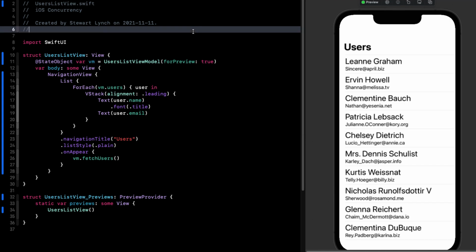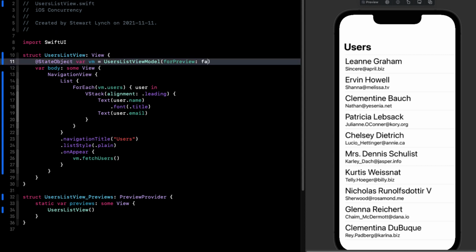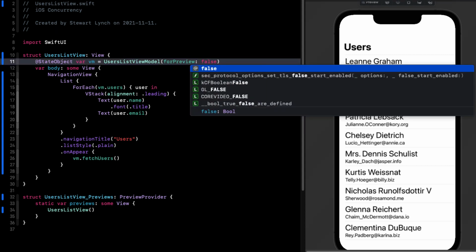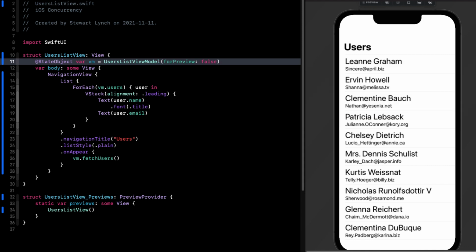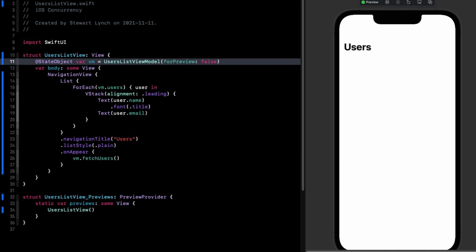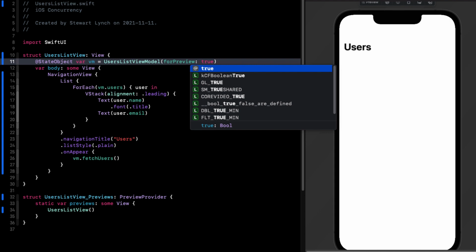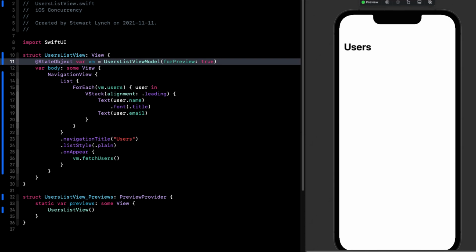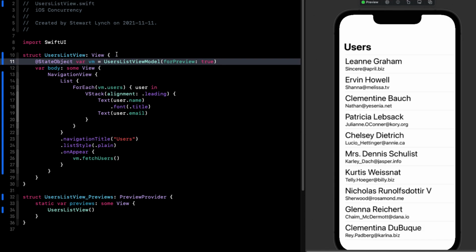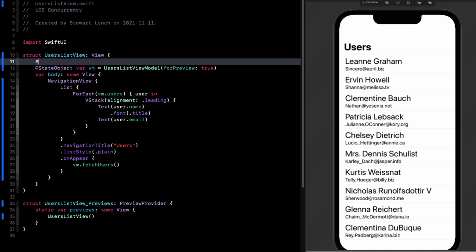And we see then, without making a call to the endpoint, our preview provider will generate that preview on the canvas. Now the bad news is that we will either have to remove the argument or set it to false when we ship. Otherwise, our users will get that mock data first, even if it never makes a call to the API. So for this reason, I suggest that you place a warning above this state object to remind you that you need to remove that argument before you ship.